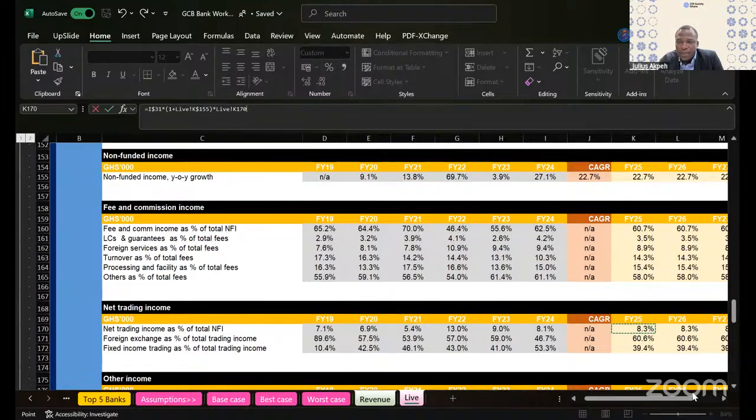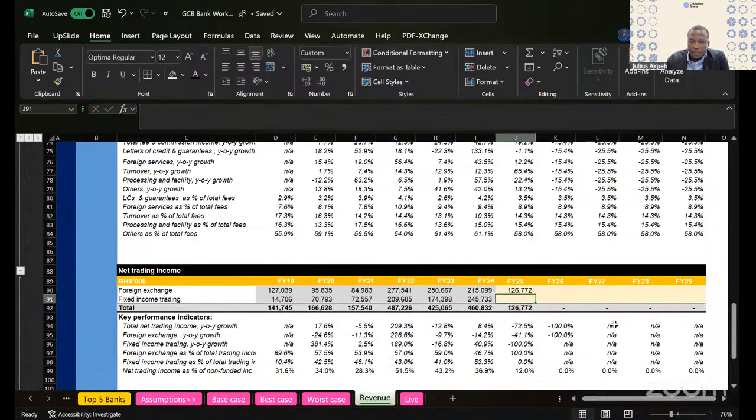I think there's a problem there as well. Let's take it out. Too low. So let's go to the revenue sheet again. Let me check the formula I have here.